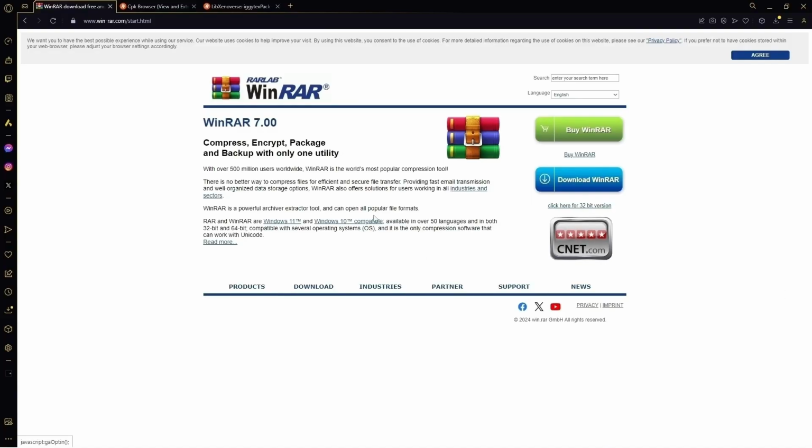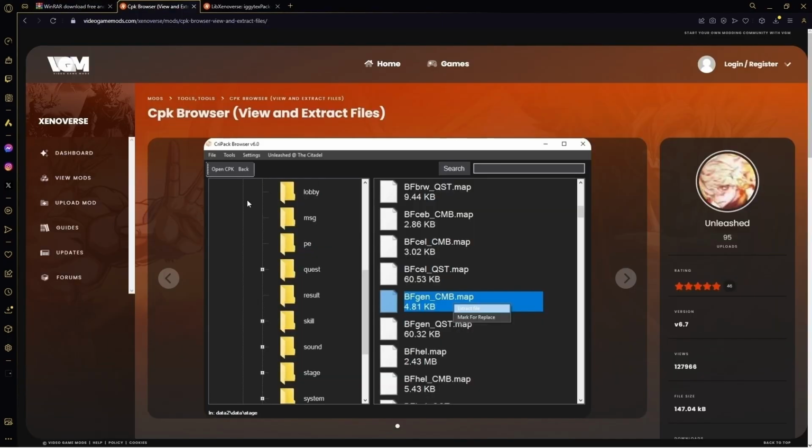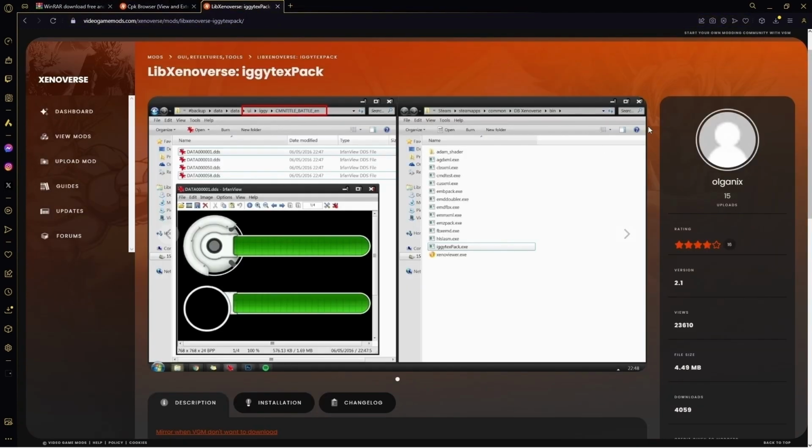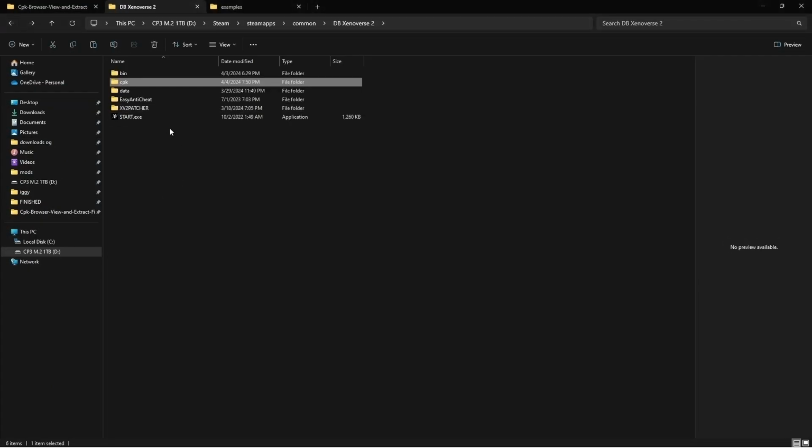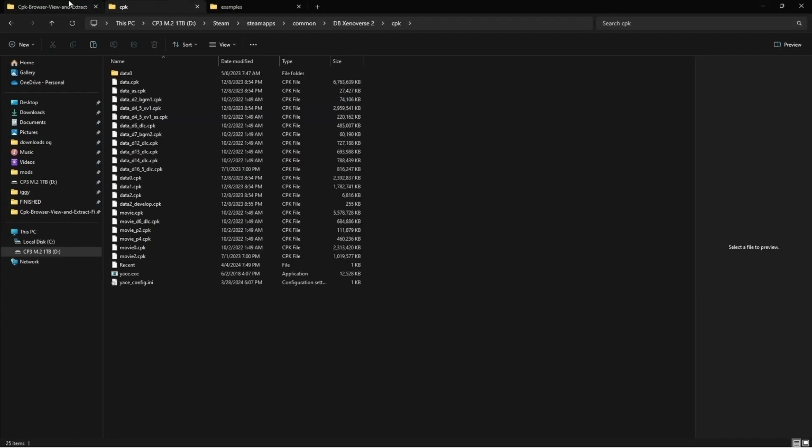Okay, the first thing you're going to need is some kind of zip utility tool to actually extract the zip files. We're also going to need CPK browser as well as Iggy text pack. I'll put a link to those down in the description. Next, we're going to go to our Xenoverse 2 directory, and you want to just go to CPK.